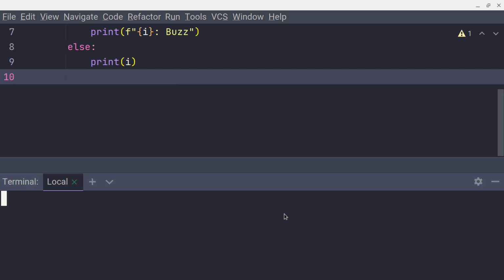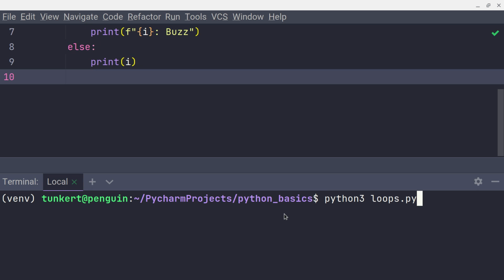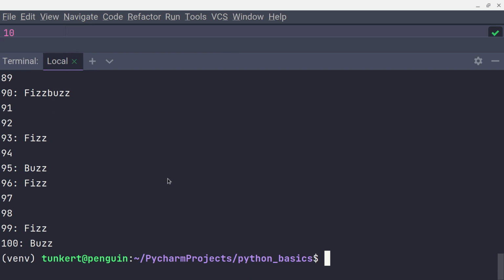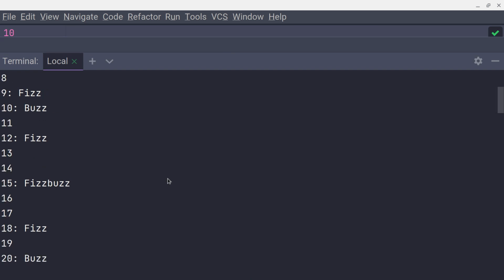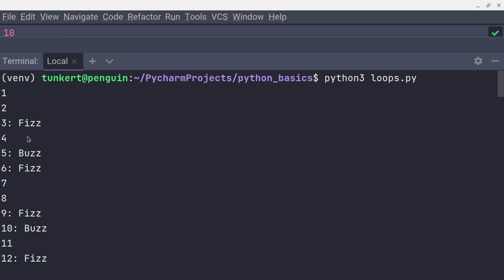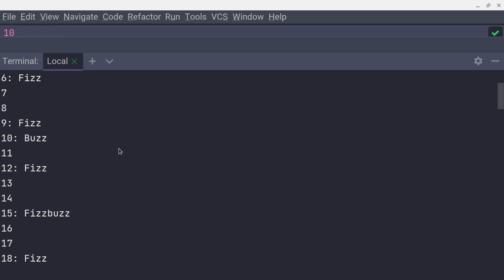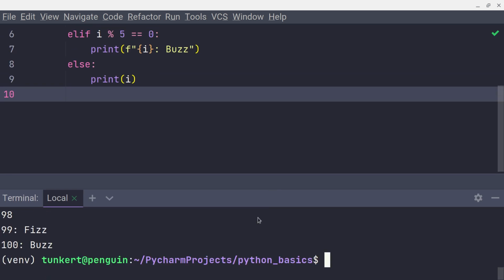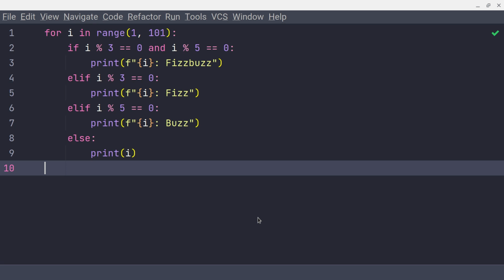And let's run this. Okay, and so I don't know if you saw that, but we're going through and we're getting all of these numbers. So you see 1, 2, Fizz, 4, Buzz, 6, Fizz, 9 Fizz, 10 Buzz, 12 Fizz, 15 is divisible by both, so FizzBuzz, so on and so forth. Pretty cool. Okay, so yeah, that's FizzBuzz with a for loop.